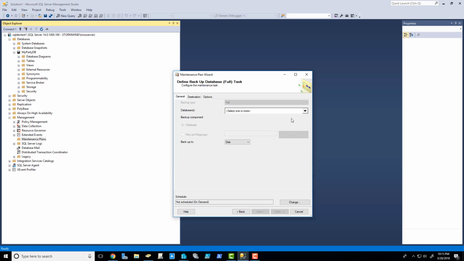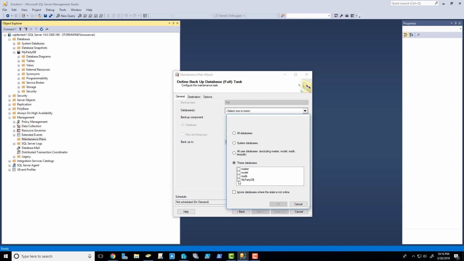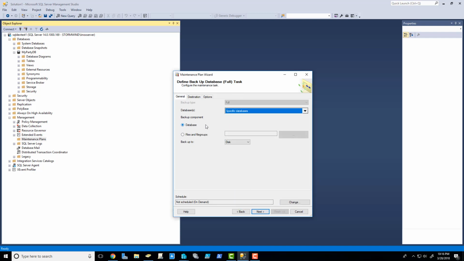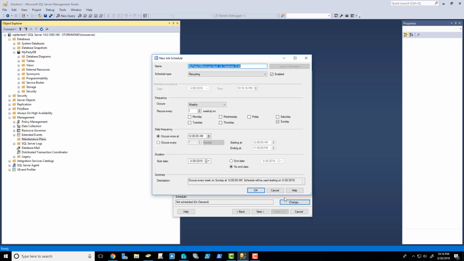Great. So the first thing we got to do, we're on the full task here, you can see. We got to pick which database we want to back up. I'm going to pick MyPartyDB. That's the guy we're concerned about. We are backing up the database itself, and down here is the schedule. This is where we're going to set this to recurring. Obviously, I want this to happen weekly on, how about Sunday at midnight? That sounds perfect. I'm not going to change anything here, so we're just going to do recurring, weekly, on Sunday at midnight. Okay.